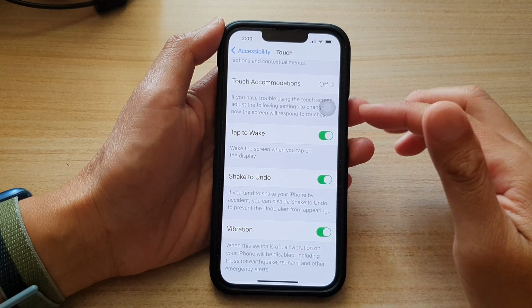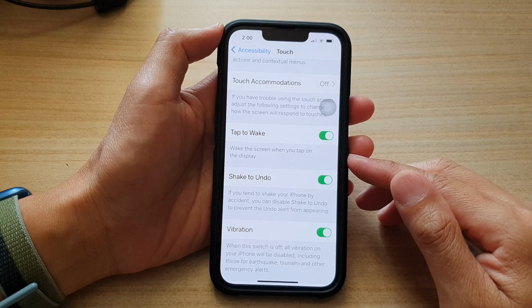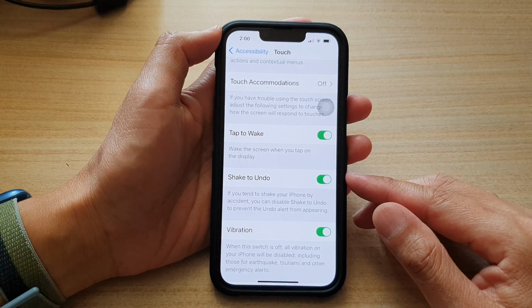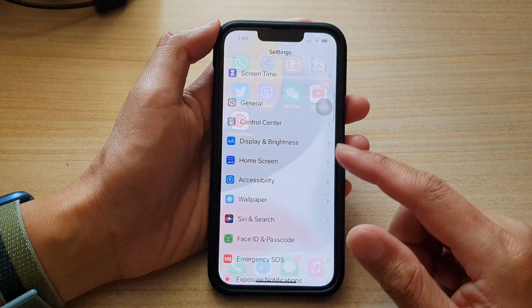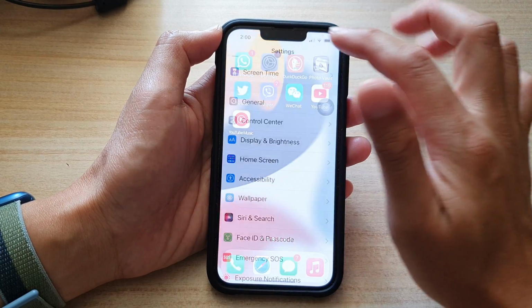Hey guys, in this video, we're going to take a look at how you can enable or disable shake to undo on the iPhone 13 series. First, let's go back to the home screen by swiping up at the bottom of the screen. And on the home screen, tap on settings.